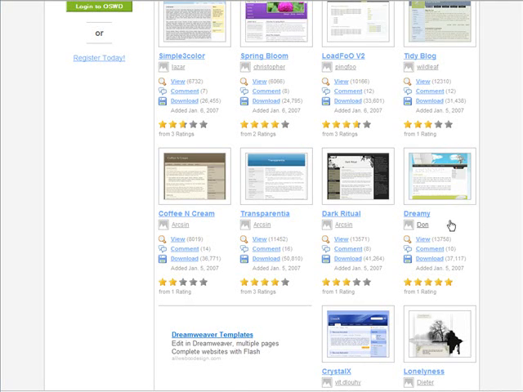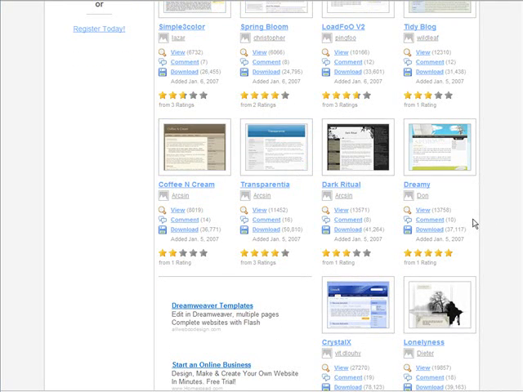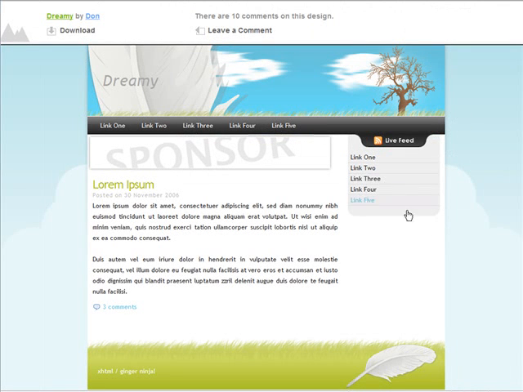Okay, so I'm just going to download any old template here. It doesn't really matter for demonstration purposes. So let's just go and have a look at this one. Okay, so this is what the template looks like. All you got to do is download it. And again, you can just download it to a folder that you've created.